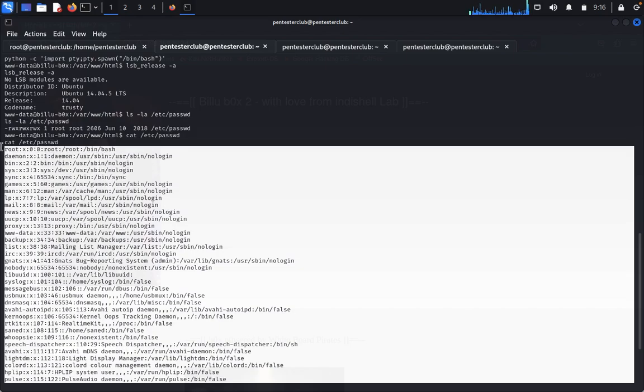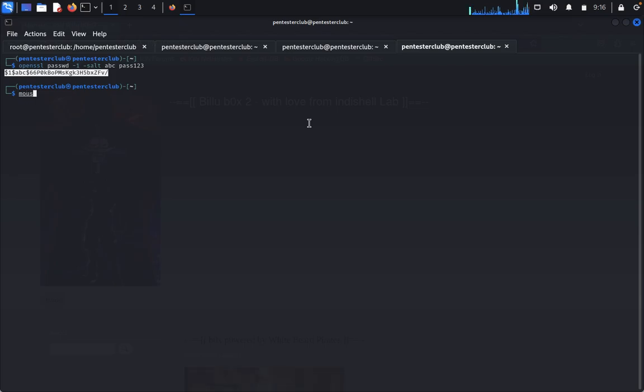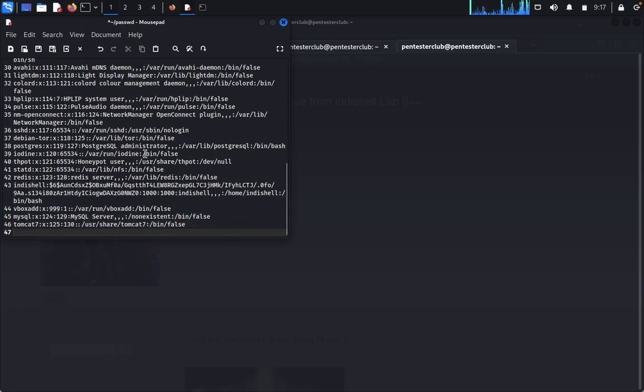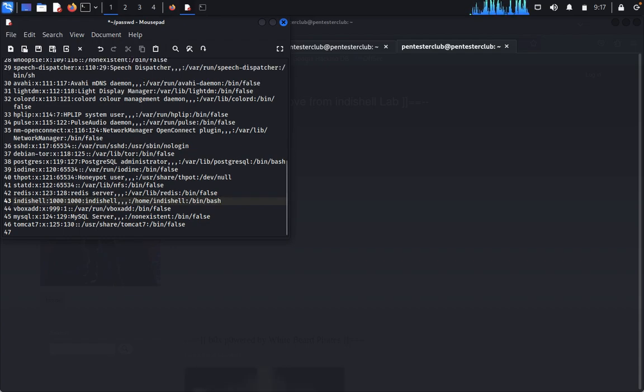Go here until here. So just copy here, come back here. You just type here mousepad password, then paste it. So now you need to delete entirely of this one from here until here. I would like to delete from here. I just delete this one. So I just make this one as 1000. I just make it as 0.